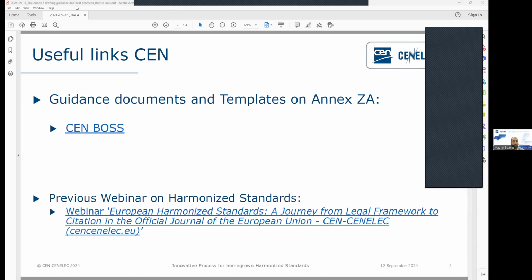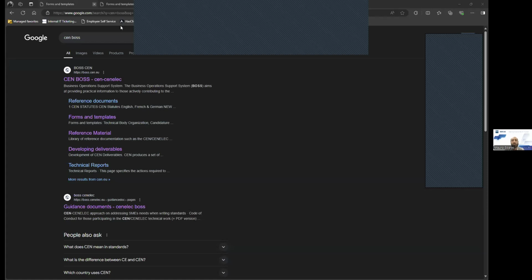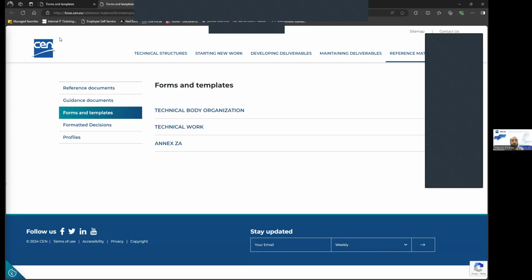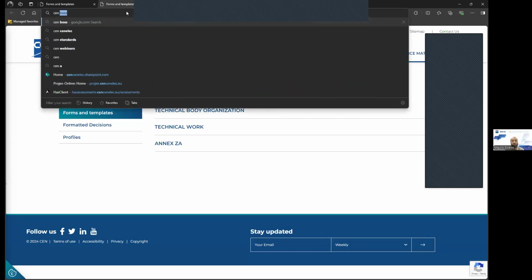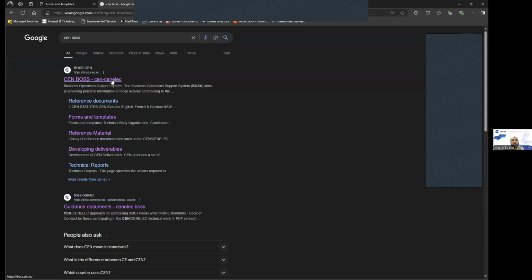You cannot see. One second. I have to switch the page. One second. So by clicking on the link that is provided in the presentation, you will access this web page of CEN. As well, if you just type CEN in Google, you will be able to access the CEN page.